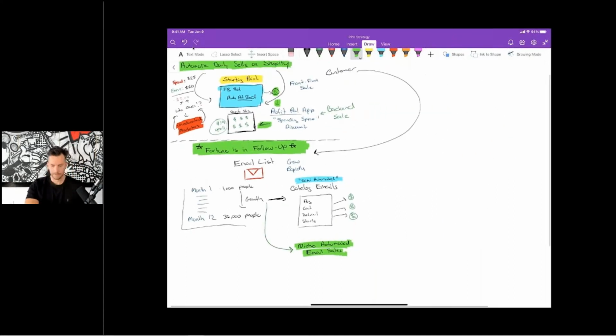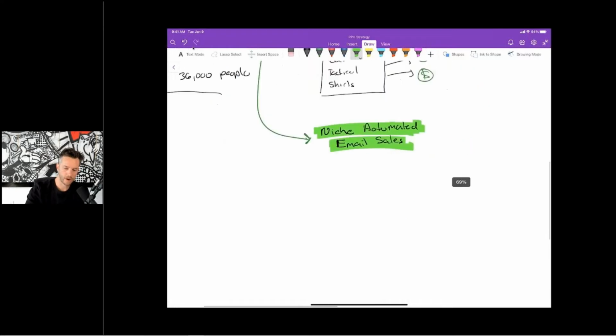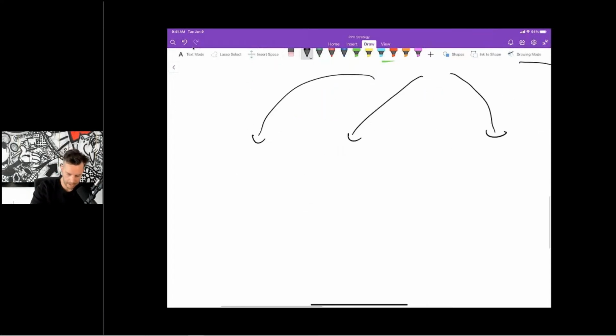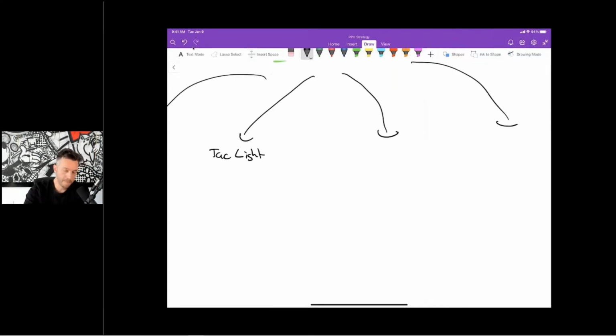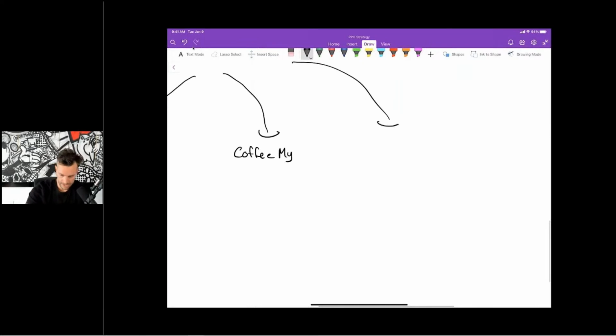And what's going to happen is whenever somebody makes a purchase of that pet bed, all right, they are going to go into these email funnels that you create for each product. So we'll just do a couple of these. Let's just say that somebody buys the pet bed. Somebody buys a, let's just say a tactical flashlight. Somebody comes in and they buy a coffee mug. And somebody comes in and they buy a, I don't know, let's just say a cat toy.